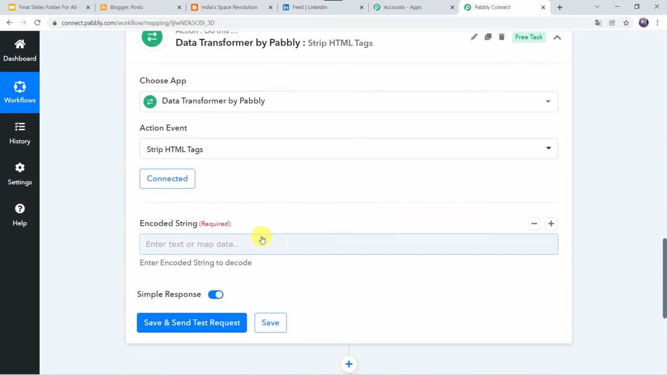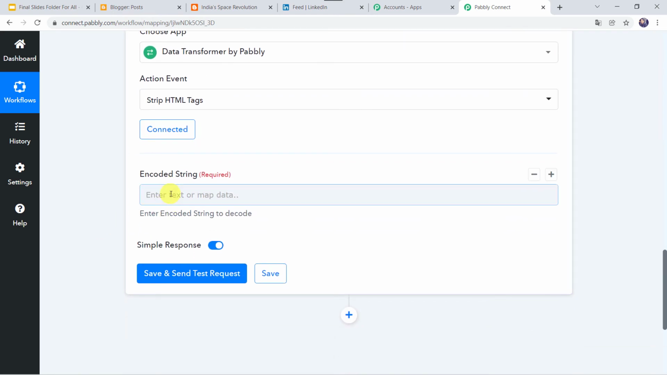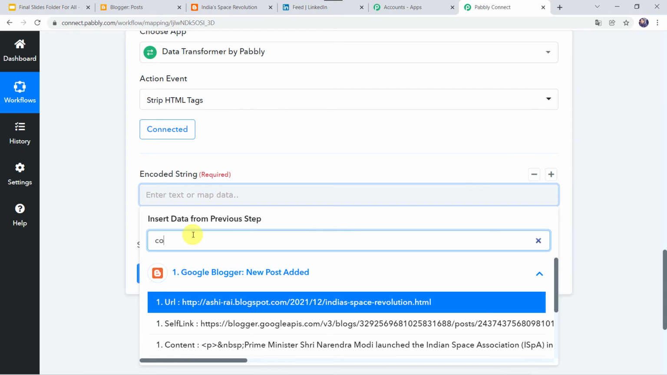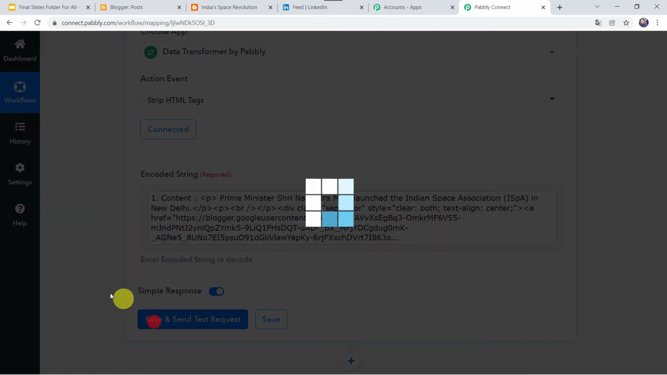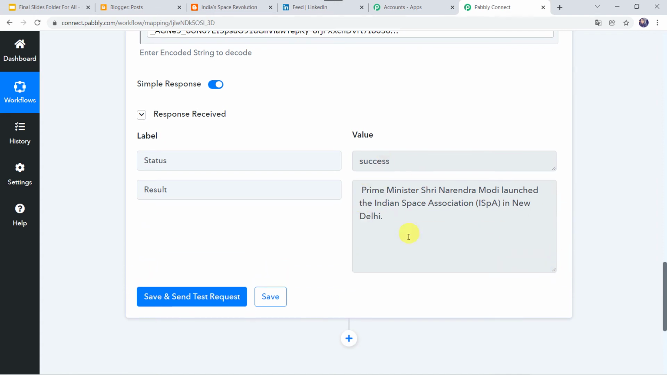Now here we have to select the string or the encoded string. Enter encoded string to decode. So we want the content to be decoded. For that, I'll just map the content over here. So let us find the content from Google Blogger. And this was the content. So our content is mapped over here. Now let us click on save and send test request. Okay, and here we can see that the response is received, and we can see that we have received the content into the simple format or the simple text.